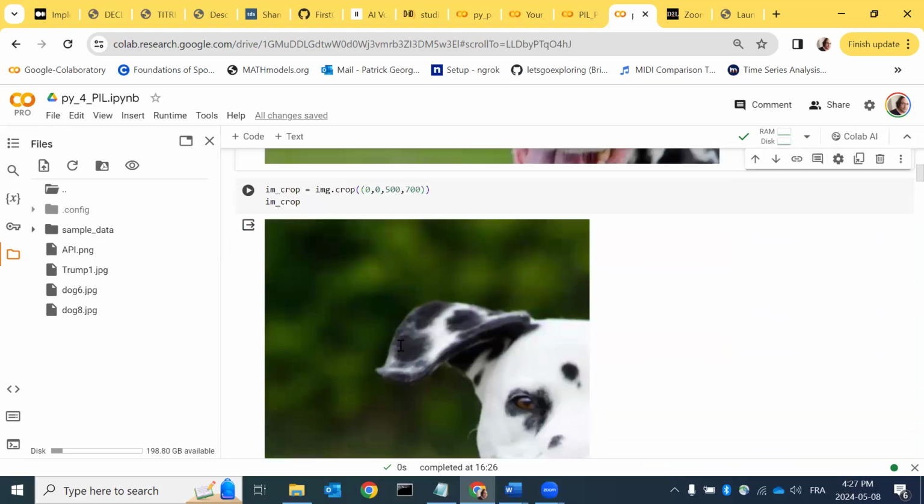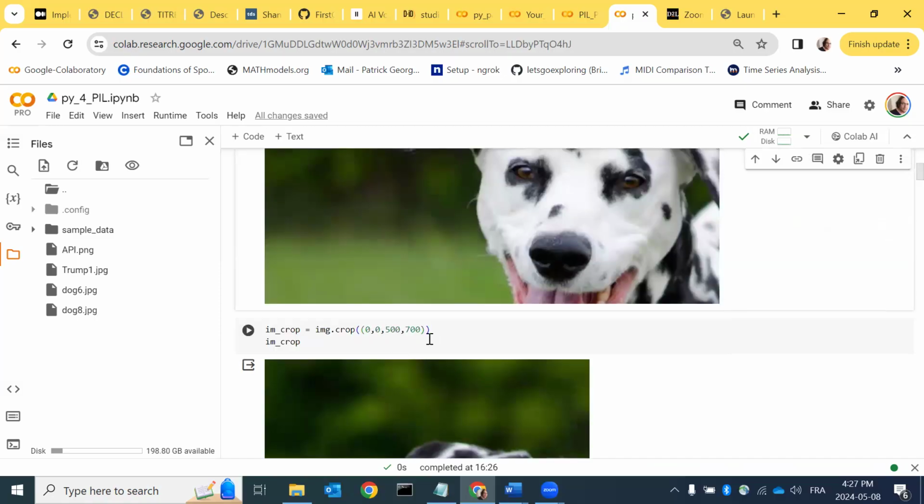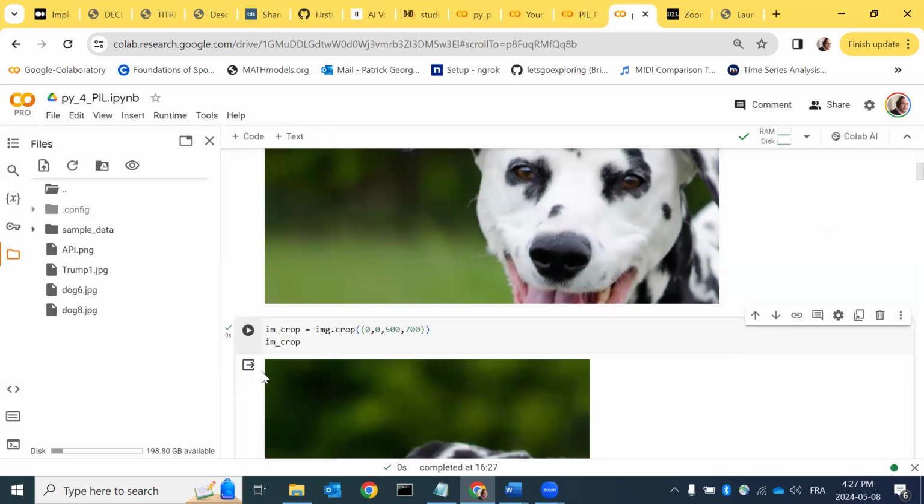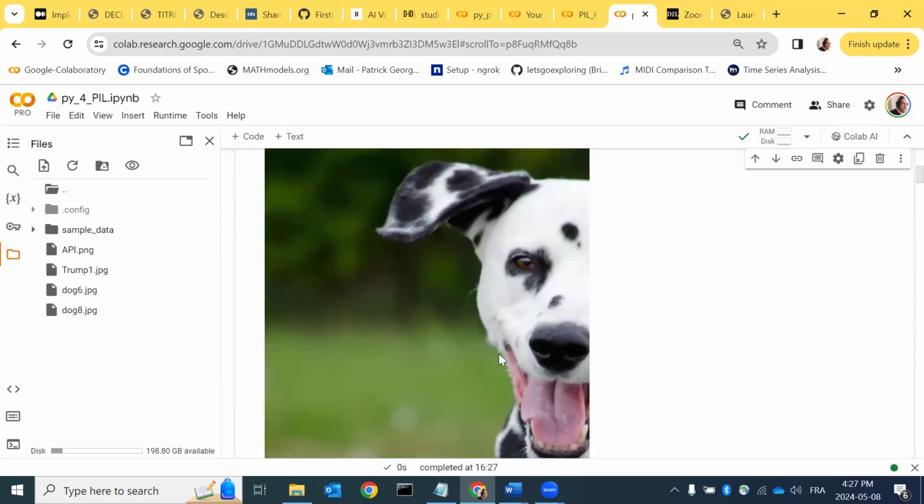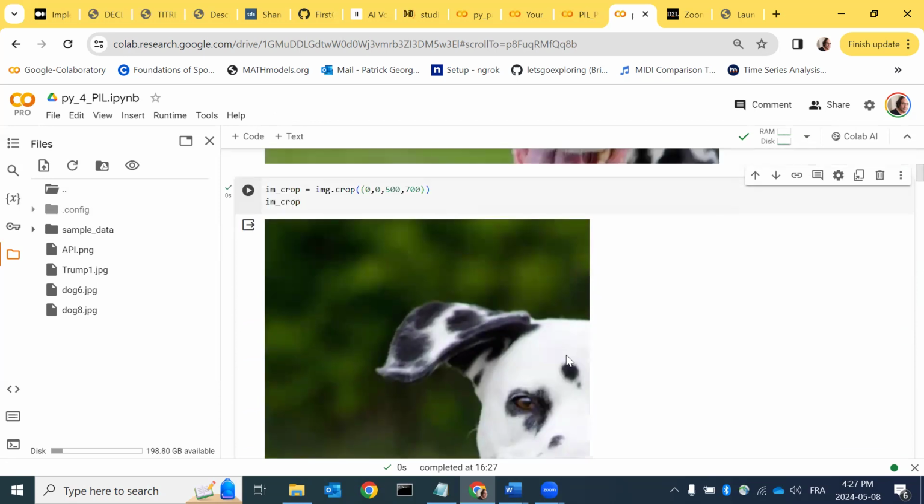Of course, you can crop different segments of the pictures. Here I have cropped only 500 pixels along the x-axis and 700 pixels along the y-axis. And if I redo that, that's the image I'm getting. I had the image before because I ran my notebook just before recording this lesson.